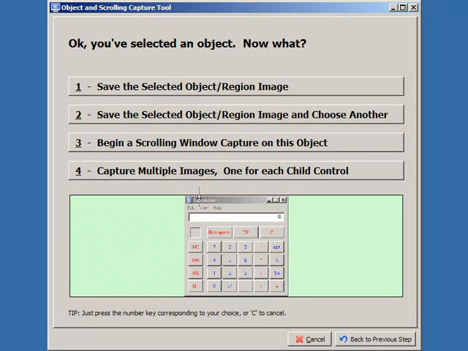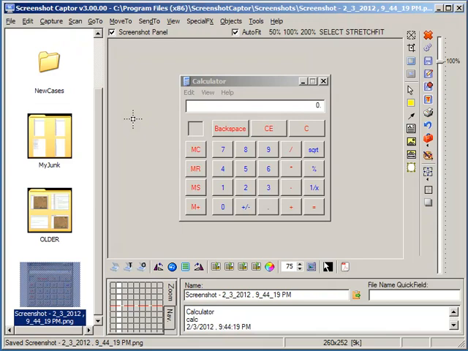This shows us a preview of the object that we've just captured, and now we can just hit 1 to save it, 2 to save it and capture another, 3 to begin a scrolling window, or 4 to capture this window and all of its children. So let me just click 1 to show you the basic action. You can see it's captured the window that I've selected.